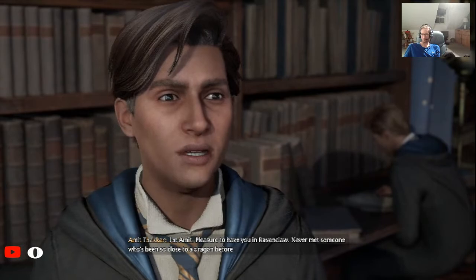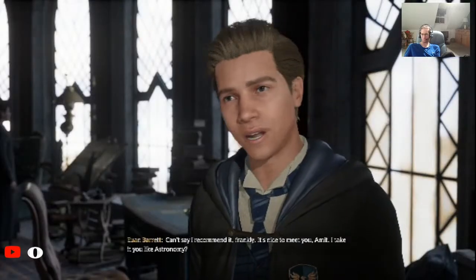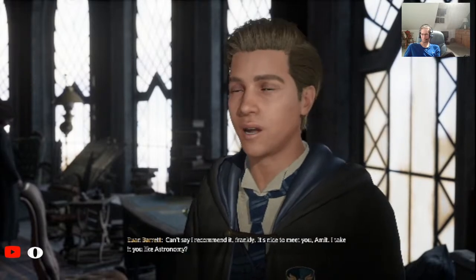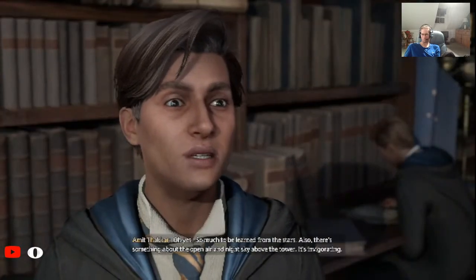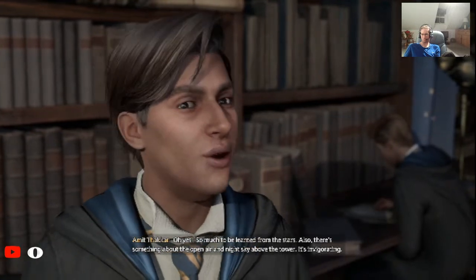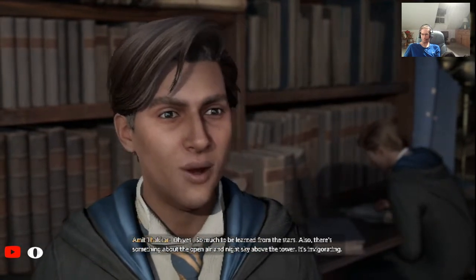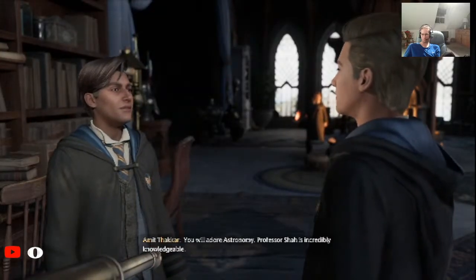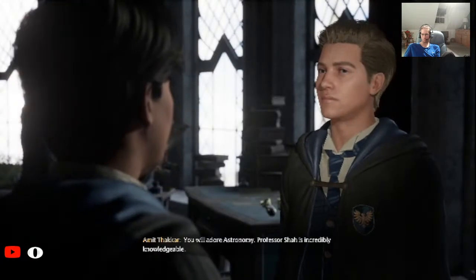Never met someone who's been so close to a dragon before. Can't say I'd recommend it, frankly. It's nice to meet you, Amit. I take it you like astronomy? Oh, yes. So much to be learned from the stars. Also, there's something about the open air and night sky above the tower. It's invigorating. You will adore astronomy. Professor Shaw is incredibly knowledgeable.